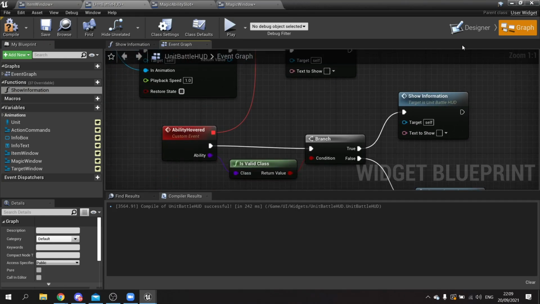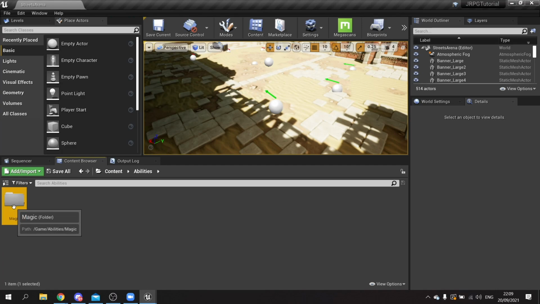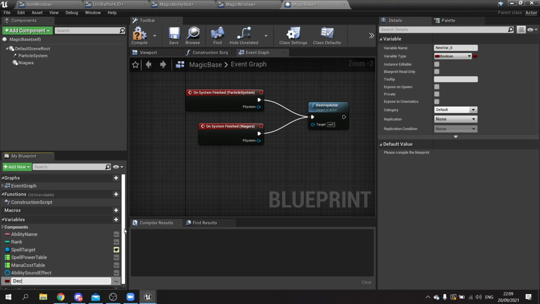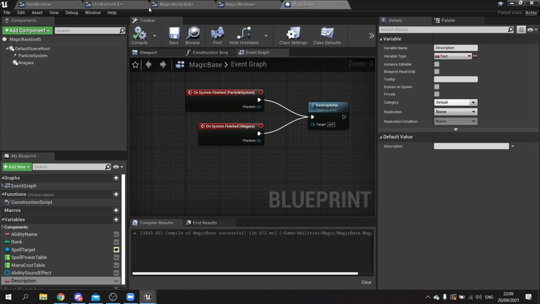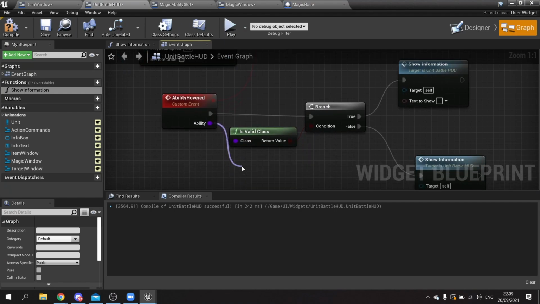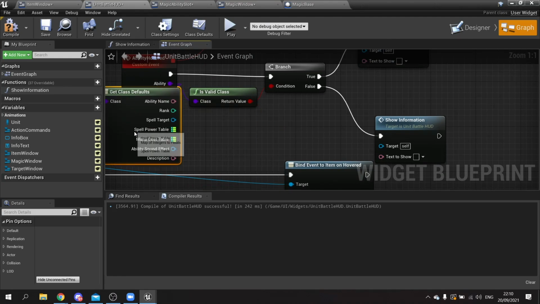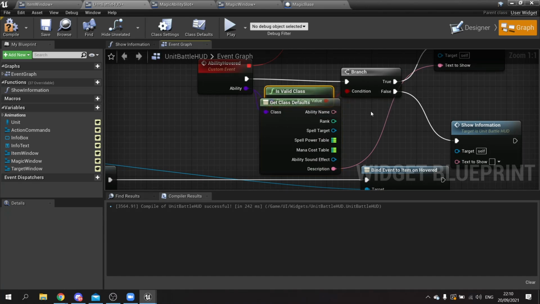Now, currently, the ability doesn't have a description on it. So let's add the description to our magic base. Go to abilities, magic base. And on here, I'm going to add a description, which is going to be a text field. I'll save that. And now if I go back to my unit battle HUD, I can drag the ability here, and I can get the class defaults. And from there, I can get the description, which I'll plug into there. Hide these pins. I won't hide them, but there you go.